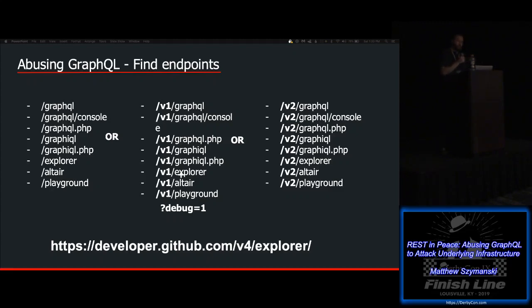So the first thing we have to do is locate all the endpoints. And by all the endpoints, I mean the one endpoint that they're using, which can be a larger task than you would initially think. Of course, they can be customized to be named anything, but here's a list of the typical names that you'll find from the available pre-built GraphQL implementation packages. They often put version numbers before them. You never know which version it's going to be. A lot of times they're behind subdomains. You can see the example for GitHub's at the bottom here: developer subdomain with a version 4 and Explorer.